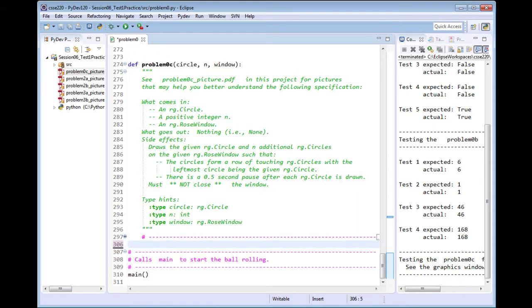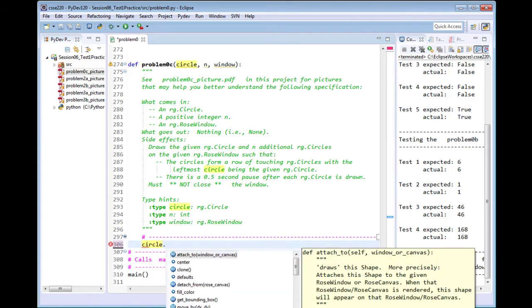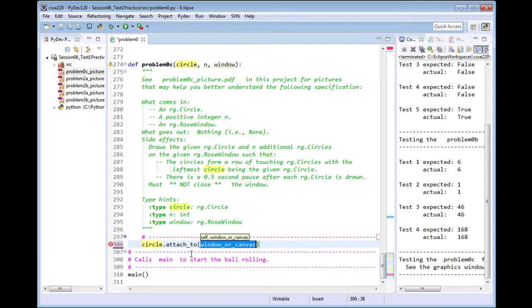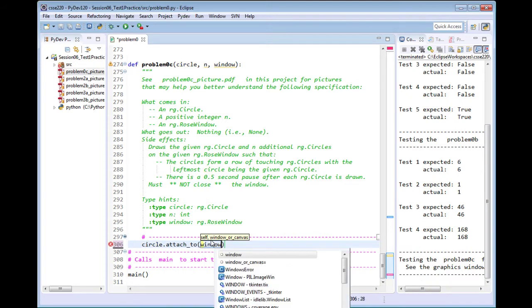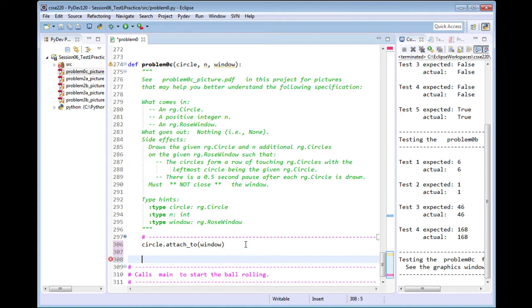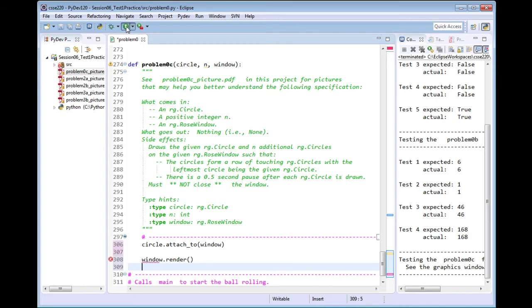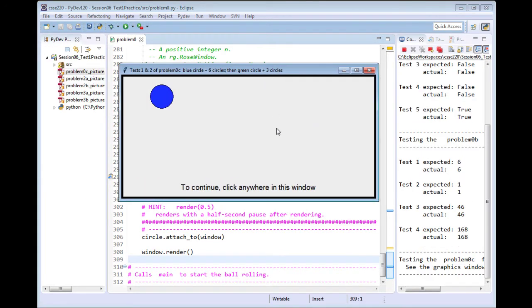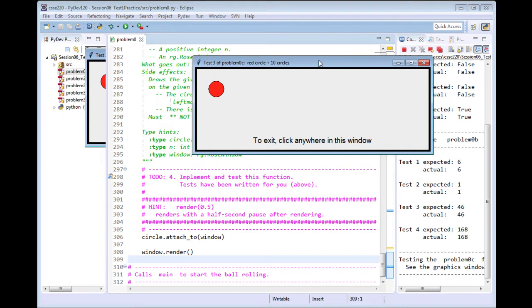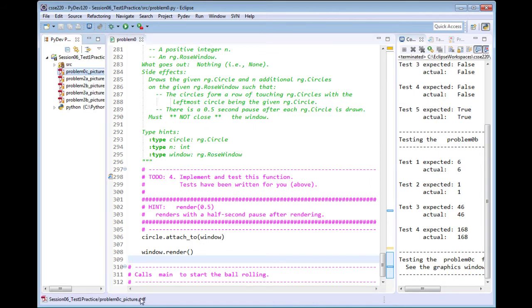So here we go. To make the circle show up, we just take the circle itself, dot, to remind ourselves how to do things, click to let it type for us so we don't mistype, attach to the window. So that's one thing you have to do to get the thing going. And then you have to take the window and render. We'll just do a regular render for now. So we should see the blue circle show up. There it is. Good job. If we continue to the next case, the green circle, third test case, red circle. So I think we're good.